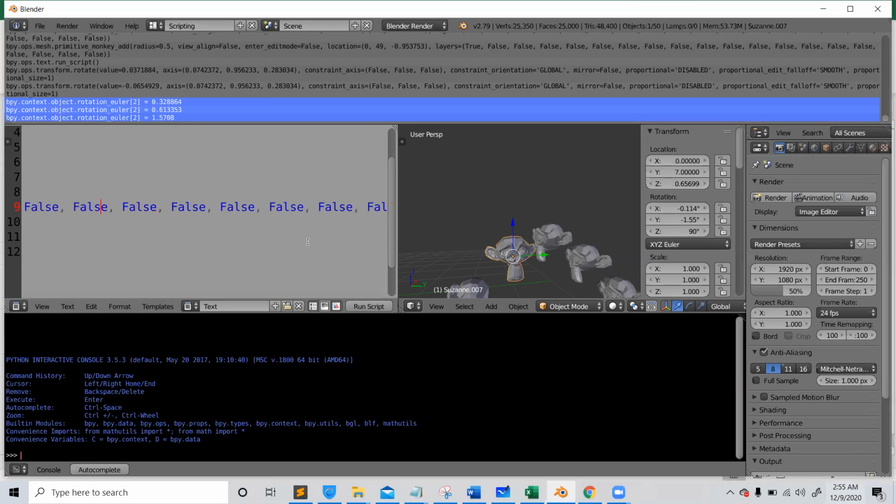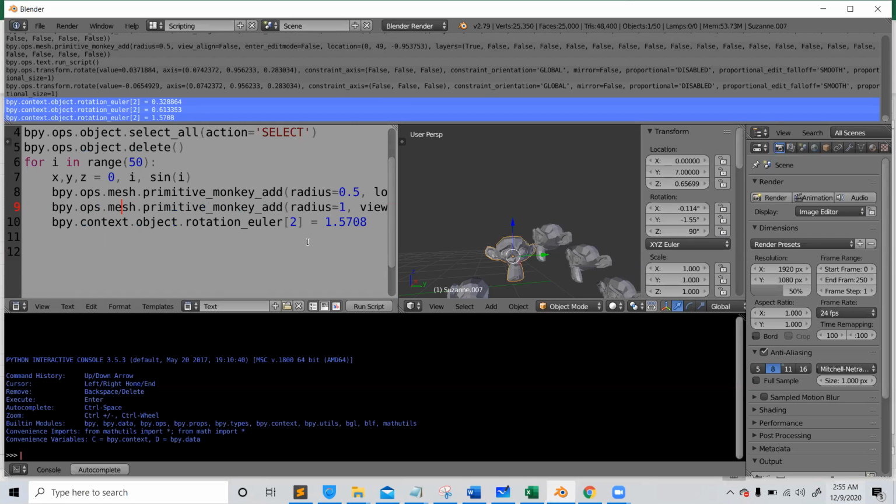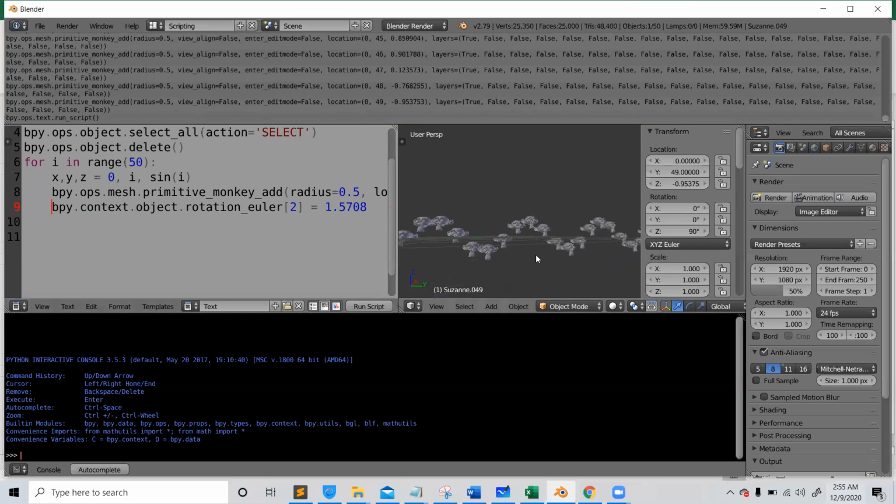Why is there False, False, False, False? What code is this? Layers. Oh, I added this one. Okay, this is not needed. Let us run the script. Now you can see that all the monkey heads are facing towards us. Before, they were facing the other way.